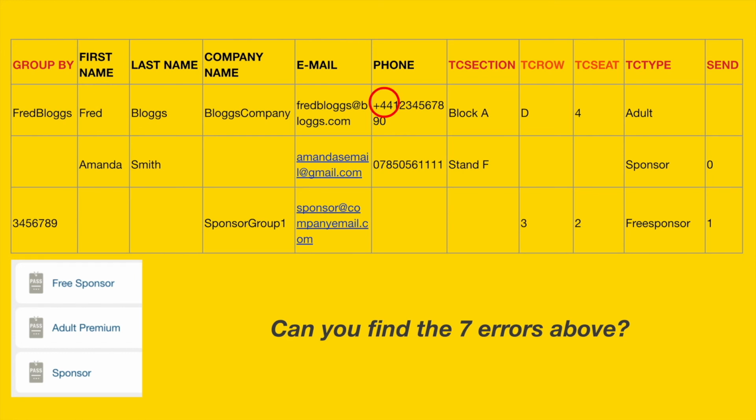So let's reveal the first error. Here you can see that the phone number for Fred Blogs has not been formulated correctly. It should not have the plus in front of it. And based on the season passes shown in the image below, there's actually not a ticket called Adult. If we are going by the image below, then this should have been called Adult Premium instead. Finally, you can see that the send column has not been filled out, and this was an obligatory field, so that has to be entered.